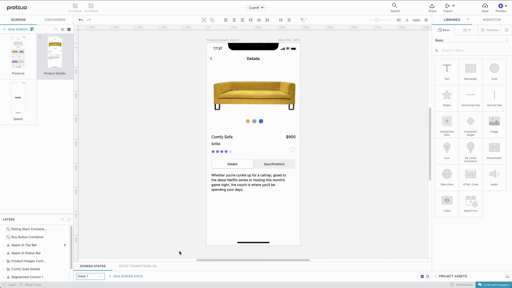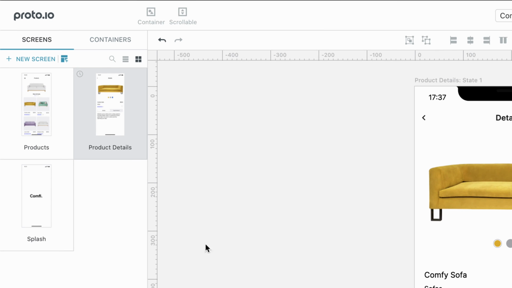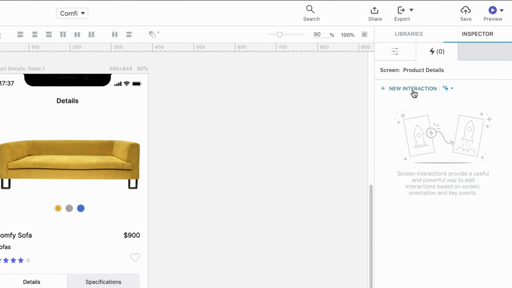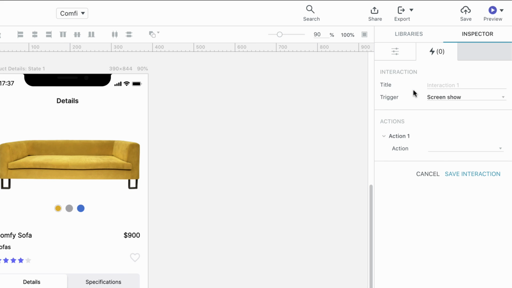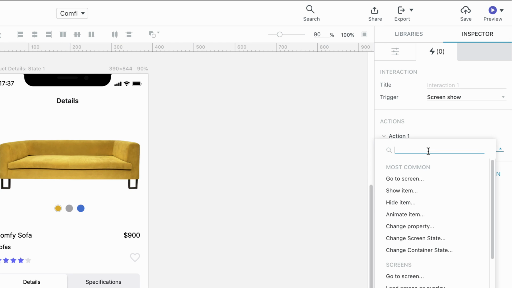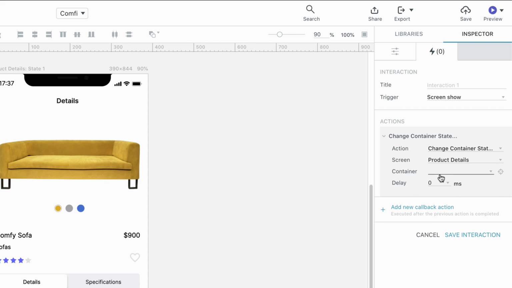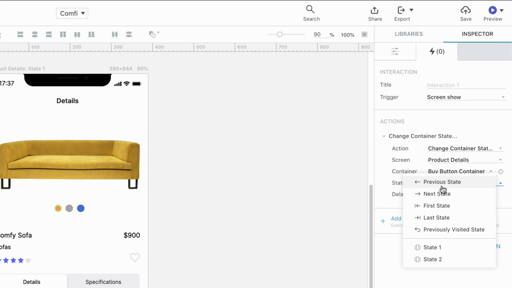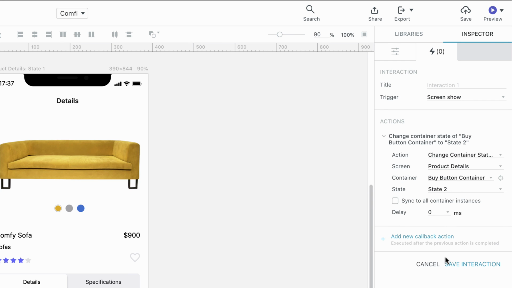To add a screen interaction, go to the Product Details screen thumbnail in your Screens menu and click the Edit Screen Interactions button just below it. Click Add a New Screen Interaction. From the Triggers menu, pick Screen Show. Under the Action menu, select Change Container State. Finally, pick the container you want and specify which state you want the trigger to change it to.